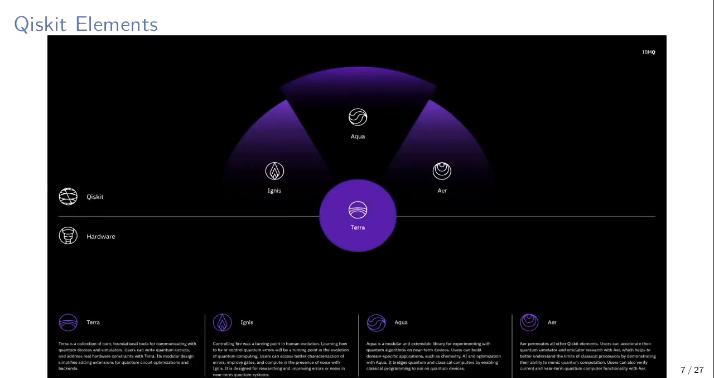And like a lot of open source projects, it's built up of components. And we decided to name the elements, or the components, of Qiskit after the classical elements. The one we're going to be spending most of the time on in this talk is called Terra, which is the base layer and provides the interface between the hardware and software. Then there's the Aer element, which is the high-performance C++ simulator that also allows for noise modeling.